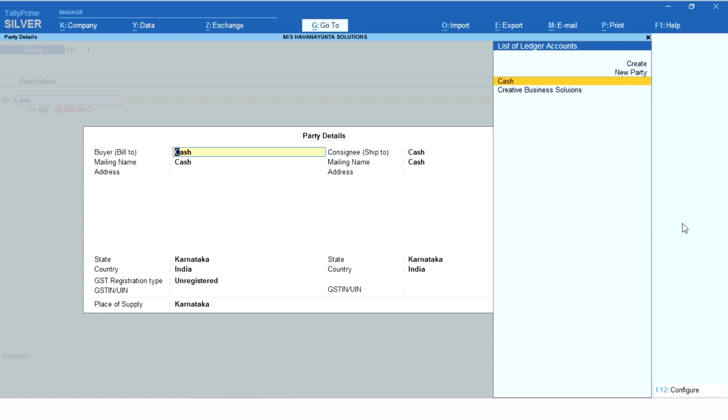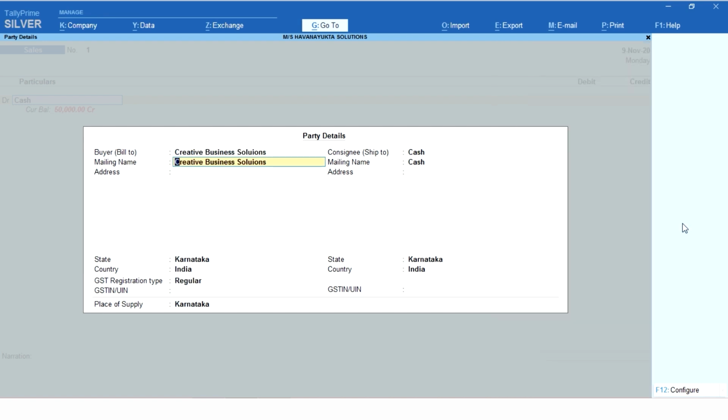And next we have party details. As we are debiting cash, but in my bill I want to print my customer name, I can select a customer name from the list of ledgers. If I go with Creative Business Solutions here, then in my invoice it will be printed as Creative Business Solutions and the transaction will be passed by cash. Our customer name will get printed if you select a party name on this screen.